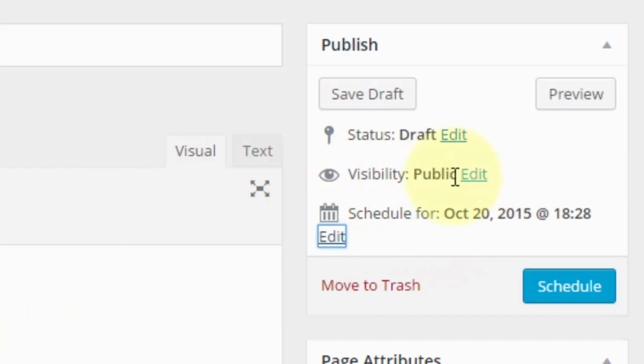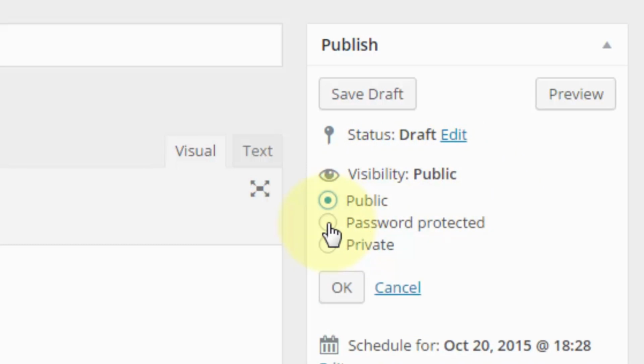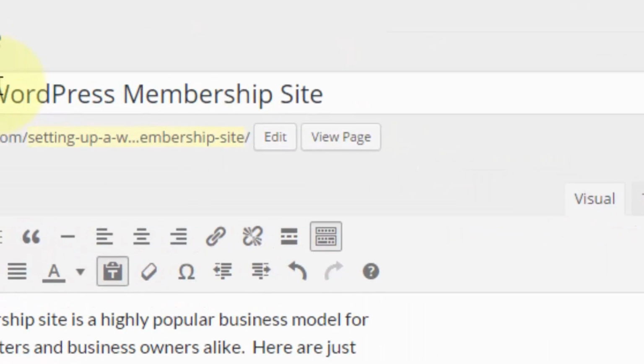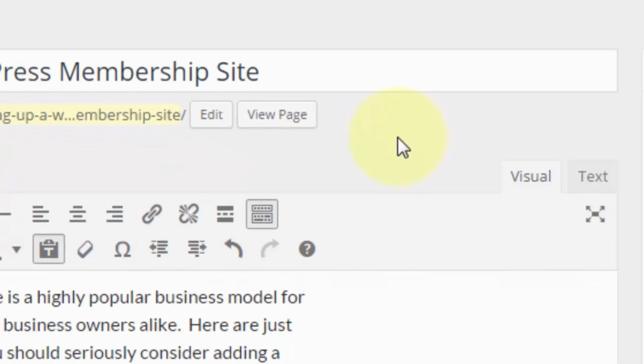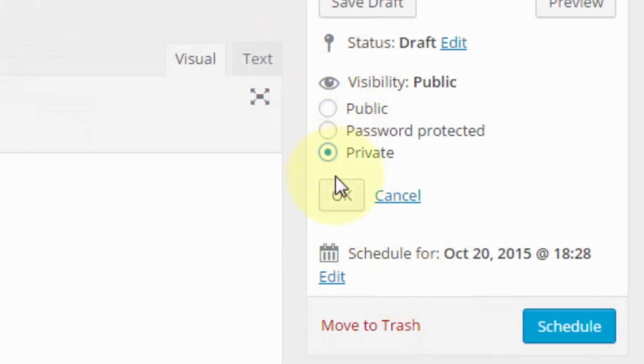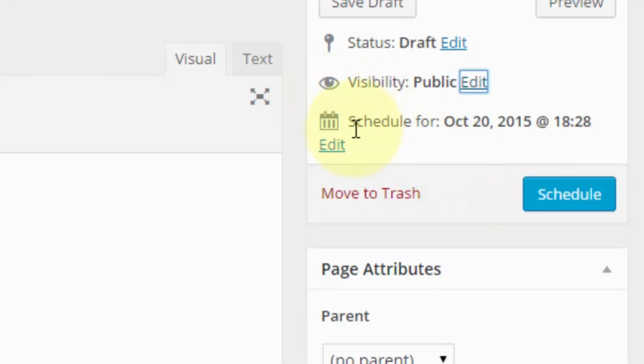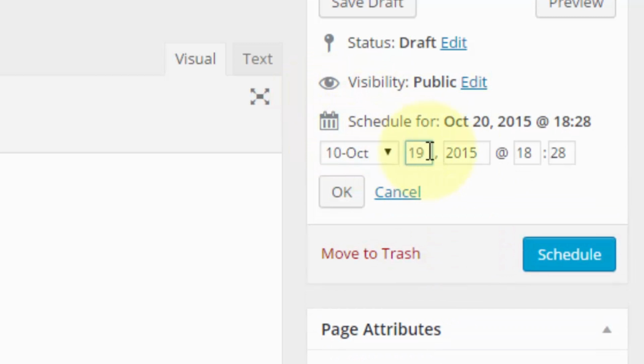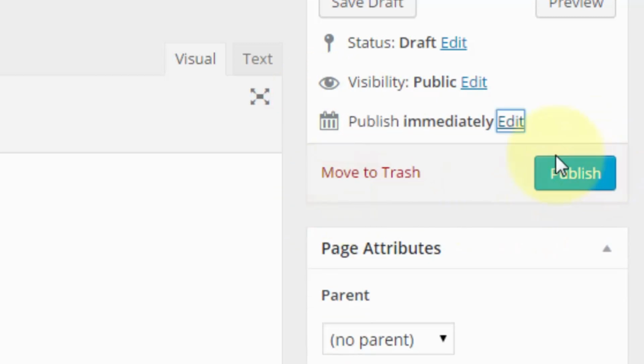And under visibility, by default, once it's published, it's going to be visible to everybody. You can change that by clicking on edit and make it password protected or private, so that only people that have access to this URL will be able to see it. And whatever changes you make here, be sure to click on OK. Otherwise, they're not going to stick. Oh yeah, let's come on back here and make this today, so I can get the publish button.